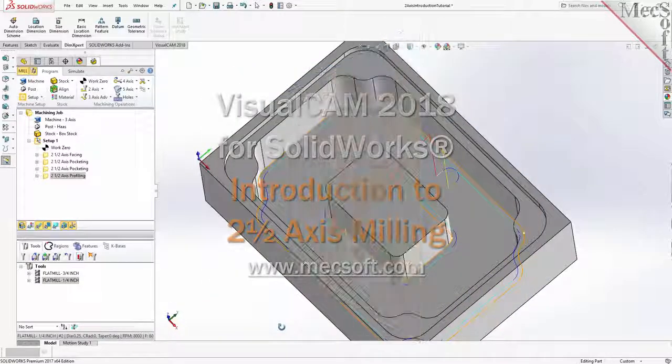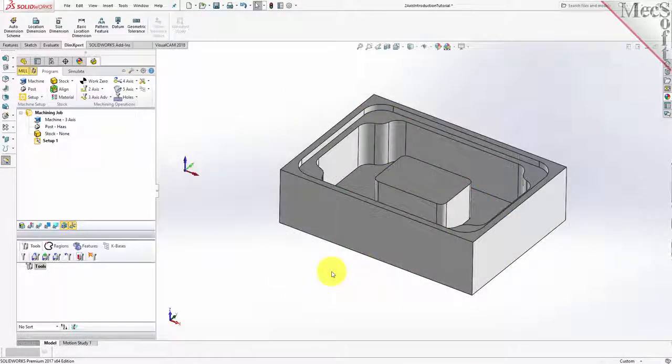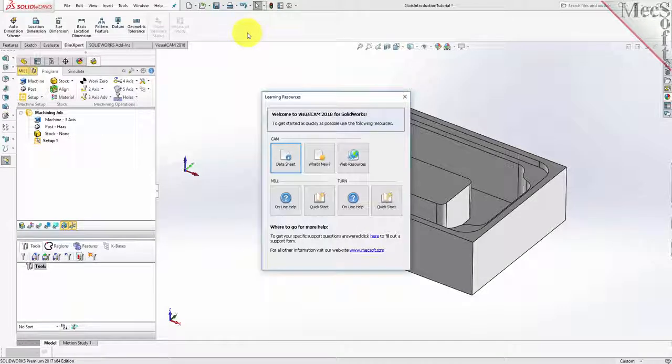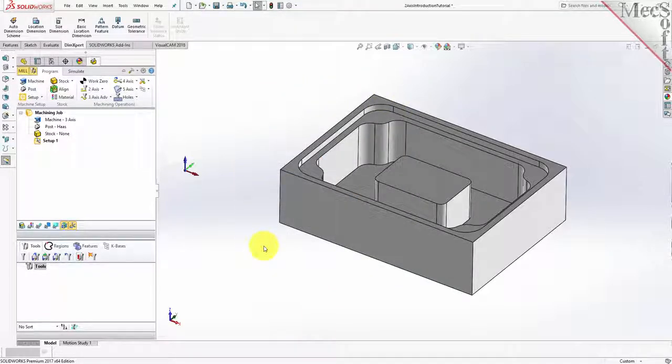Today we'll be introducing 2 1/2 axis milling. Before viewing this video, it is recommended that you first take a moment to complete the Mill Quick Start tutorial. You can find it, among other resources, located on the Learning dialog. From the VisualCAM main menu, pick Learning to display the dialog. The Mill Quick Start tutorial is available in PDF document format. A video version of this document is also available from the MecSoft.com website.